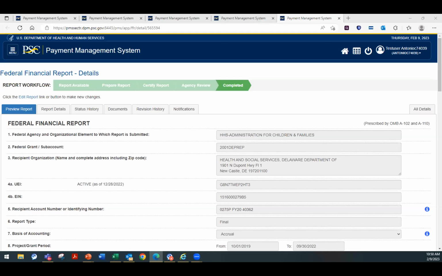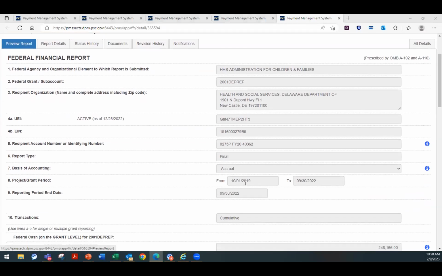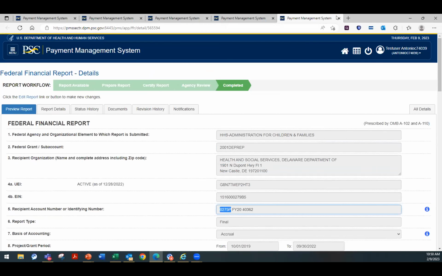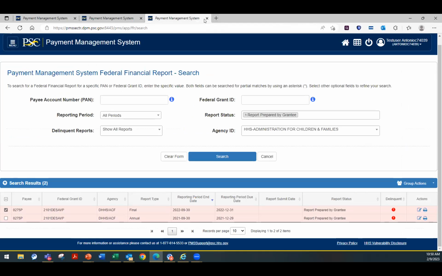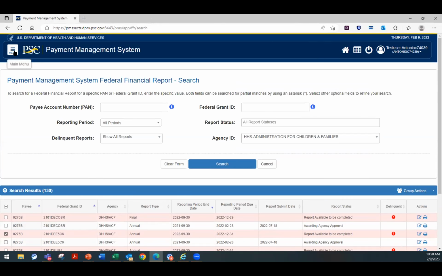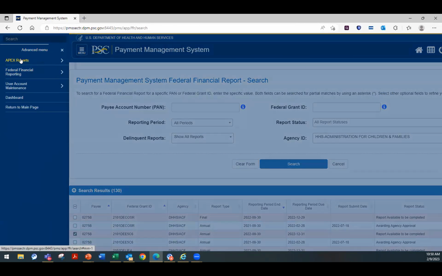Okay, so if you're looking for information about your payments, if you go to PMS, so we go back to the dashboard. So you go back up to menu. If you go to Apex Reports and Grantee Inquiry.